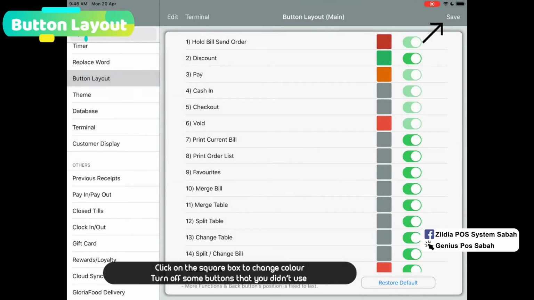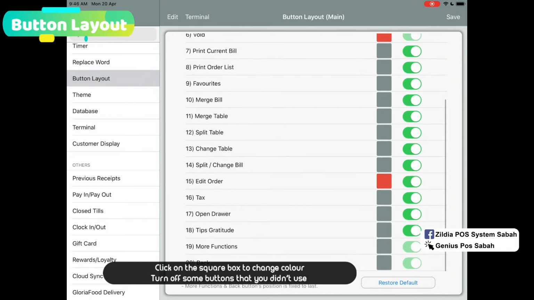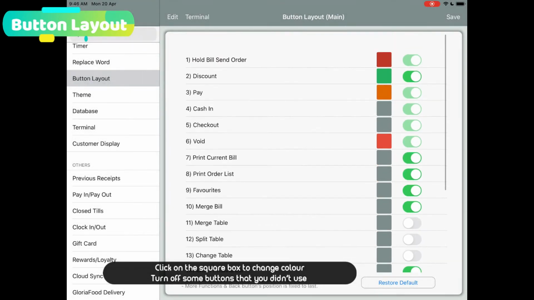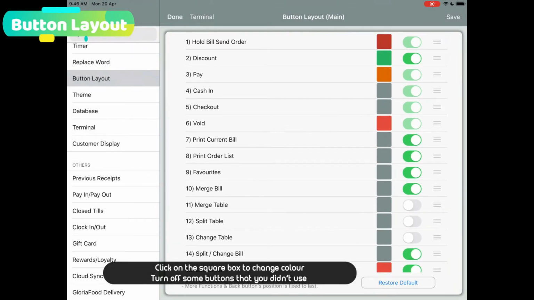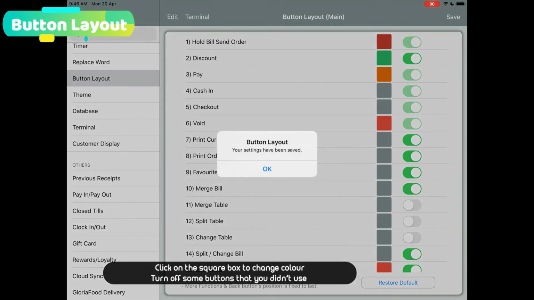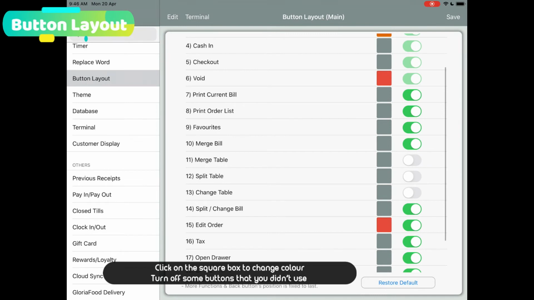If there are some items that you don't want to use, you can disable them. For example, if you are running a retail business, merge table you can turn it off, split table you can turn it off, change table you can turn off, because you don't use it. After that, just click save. If you want to change the sequence, just click edit and hold the button here, you can change it. Click save.